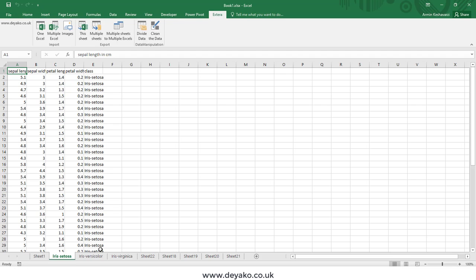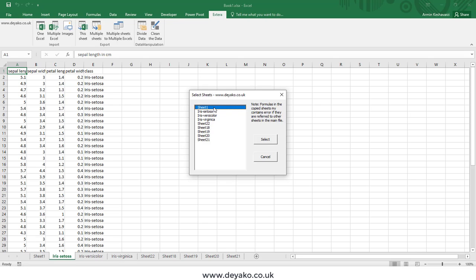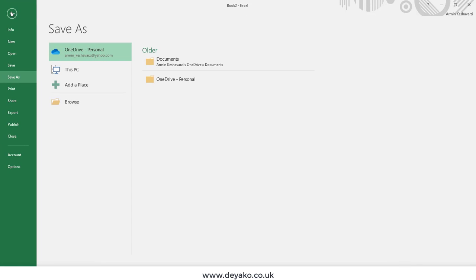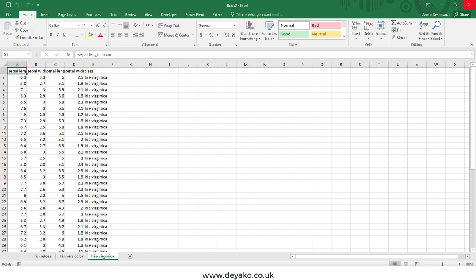What if I want to have, for example, multiple sheets copied to the new Excel file? I can use multiple sheet here. If I press on this button, I can select or unselect the sheets that I want to be copied. And then after pressing the select button, they will be copied into the new workbook. So it's really easy and fast. And then I can save this new book into the folder that I want.